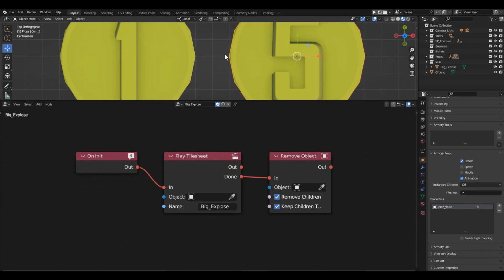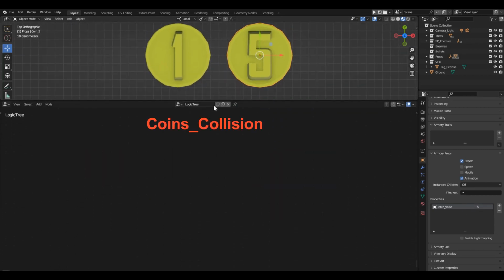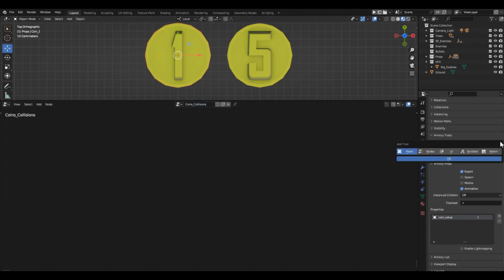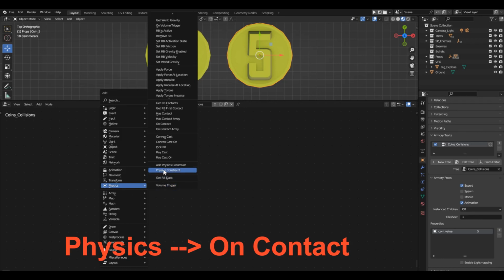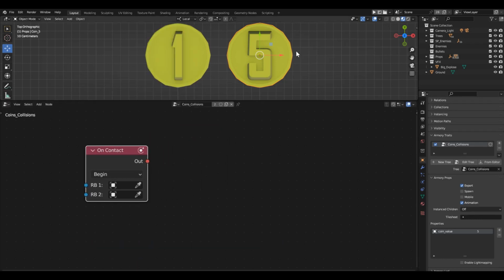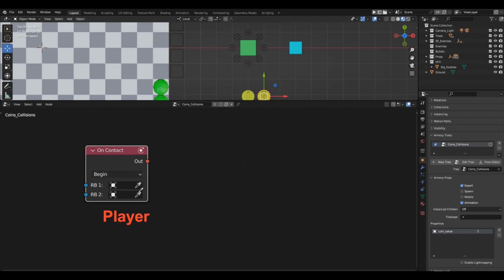Now let's create a new logical branch. Let's name it coins collision. Immediately attach the new branch to both coins. Get the block on contact. Leave the first field empty and specify the player in the second one. This way, we will check if the owner of the logical branch is in contact with the player. If this happens, then we need to add 1 or 5 to the value of the variable coins, depending on which coin we picked up.